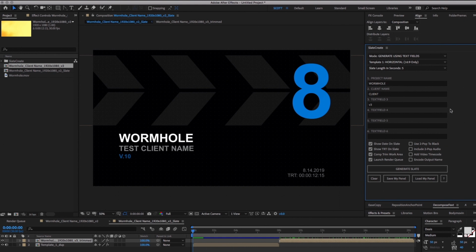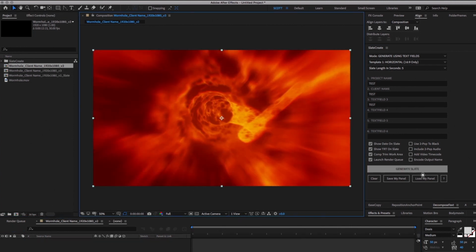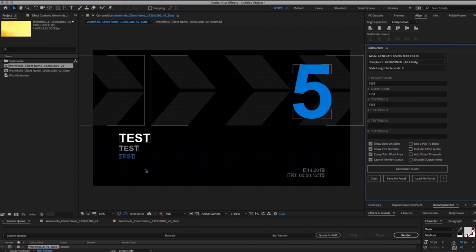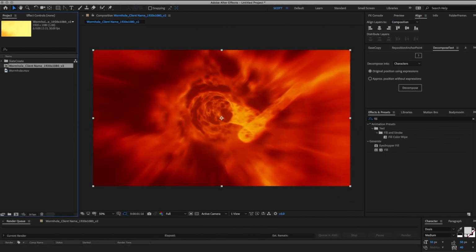A nice little additional feature is anytime a slate is generated, it will remember all the information for the last generated slate, and anytime you open Slate Create, it will default to the last generated slate. So currently I have this saved, but let's say I changed it, and just put in a couple test items. So let's say I have test, test, test. I generate my slate. I now have it as test, test, test. I haven't saved it, but I'm going to go ahead and close my panel. Now let's pretend like I come back the next day and I'm using Slate Create for the first time.